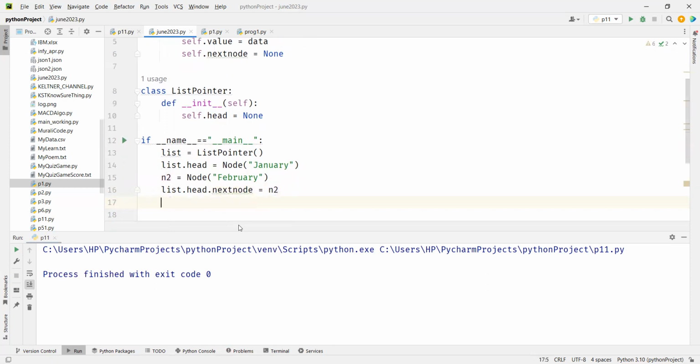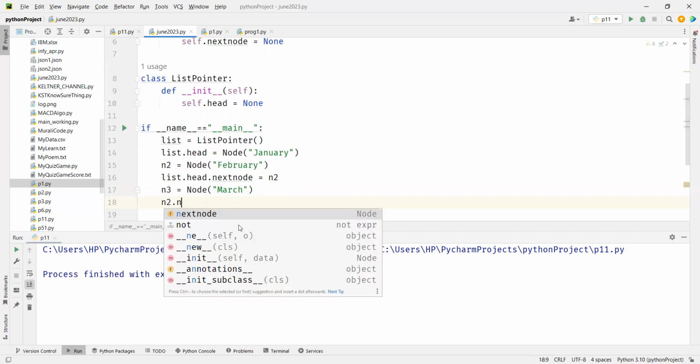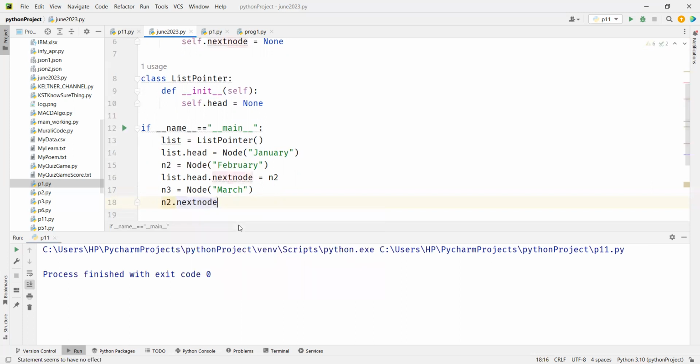Let's say I create N3 equal to Node of March. Now N2 is your second node. The second node has to point to the next node, right? So N2 dot next node equal to N3, right?